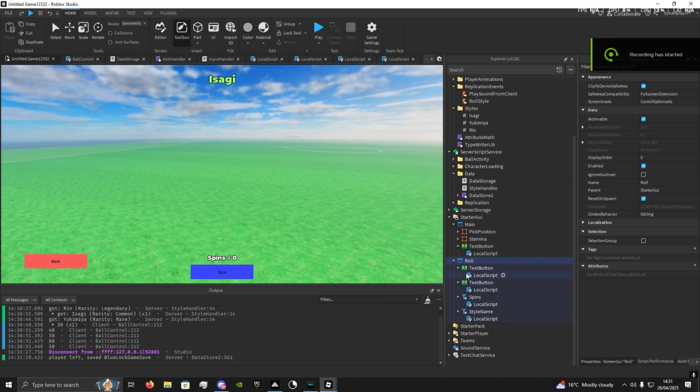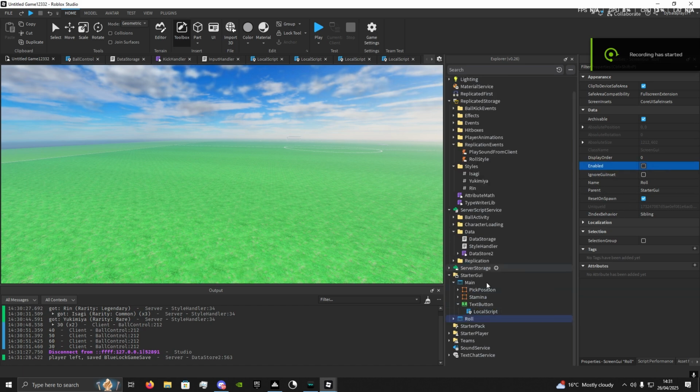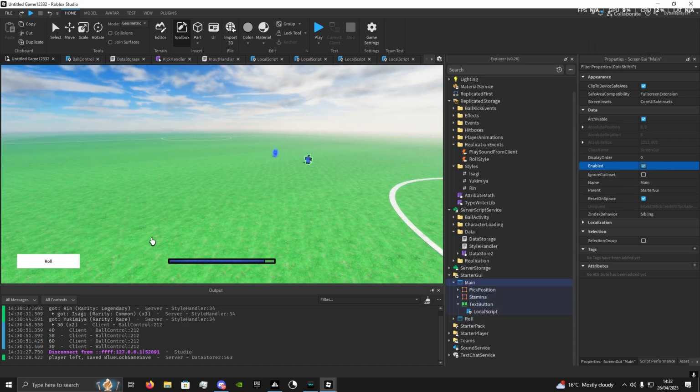After you've done all that, you just want to disable the rolling GUI, then enable the main GUI. Then you can just change it to how you want it to look like. So I'm gonna do that right now.